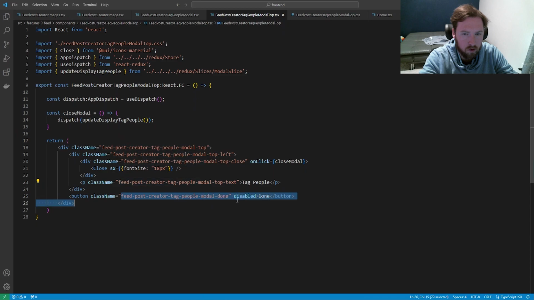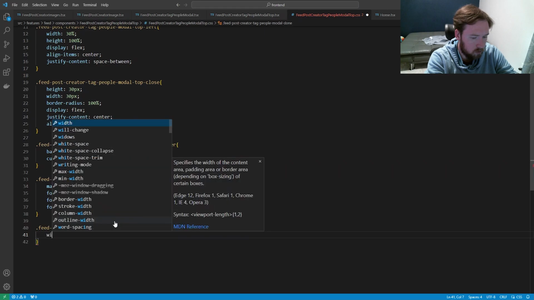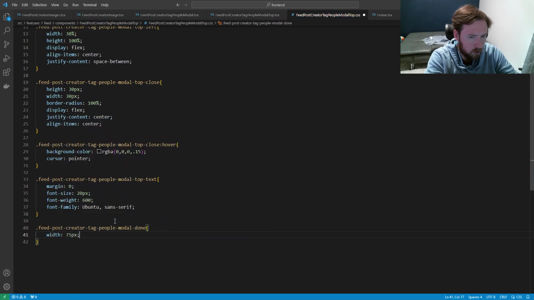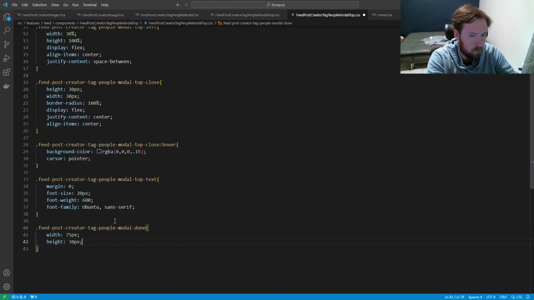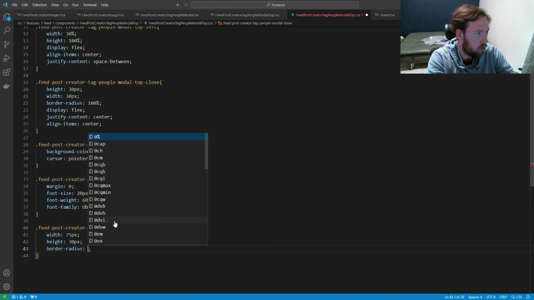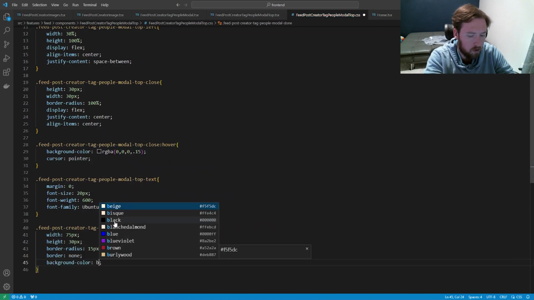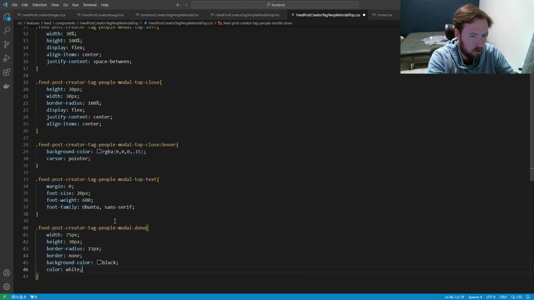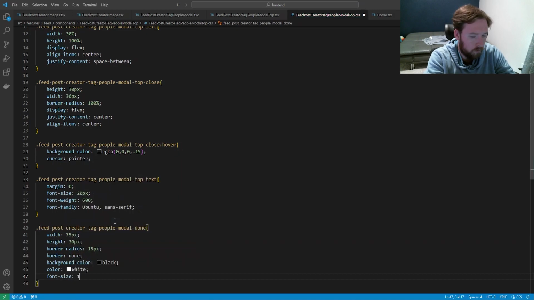So let's grab our modal done, copy this, and say dot modal done. The width will be 75px. Our height will be 30px. We're going to have a border radius of 15px. We're going to have a border of none. Next, we will have a background color of black and a color of white and a font-size of 15px, as well as a font weight of 600.